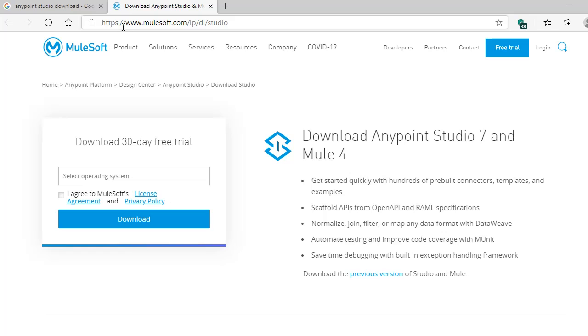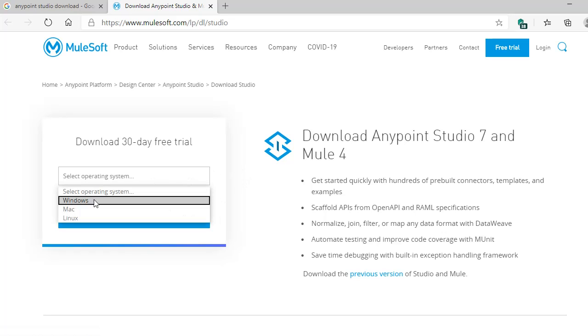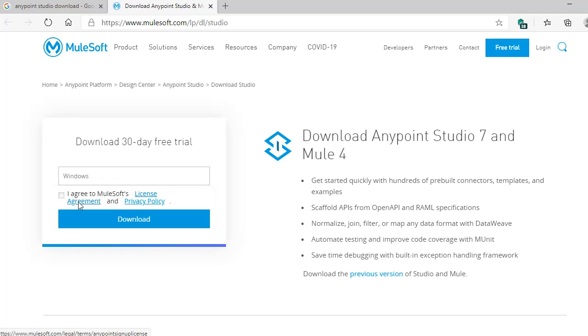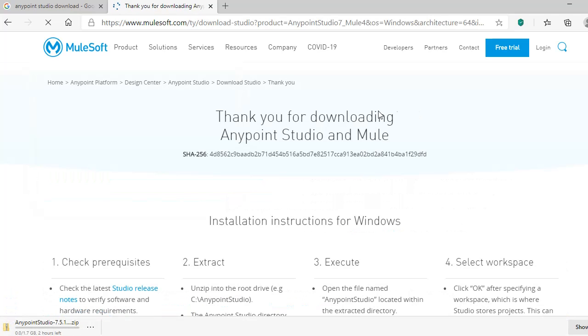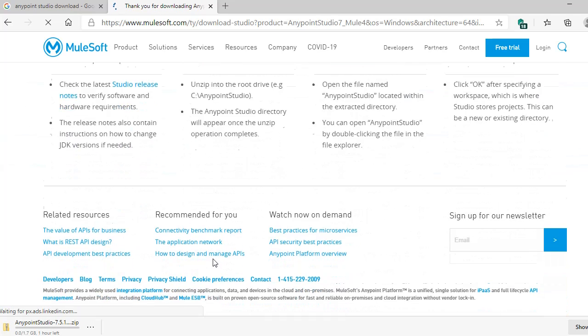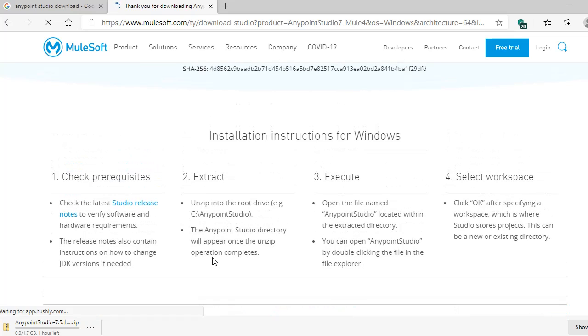The first thing we need to do is go to this Studio link, fill in this form, and download Anypoint Studio. Okay, let's fill up this form. Select the option as per your OS. My system is Windows, so I have selected Windows. Click on this box, and then you can just click on download. This will come up with Anypoint Studio 7 and Mule version 4. See, it will download this zip file.